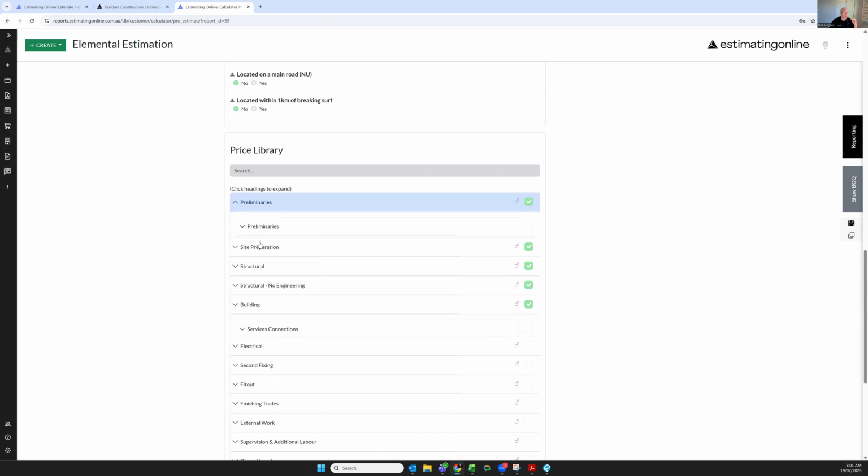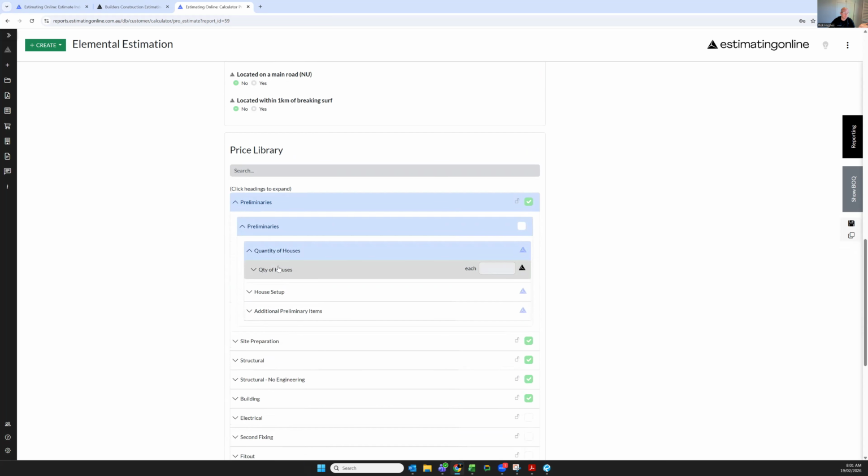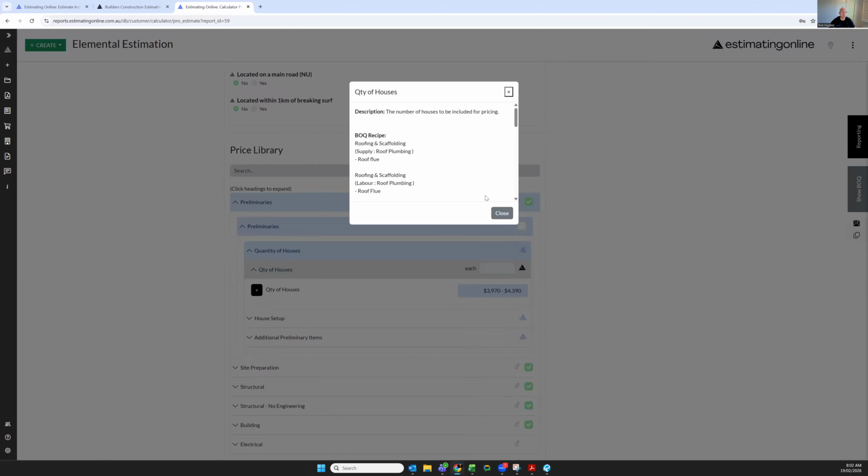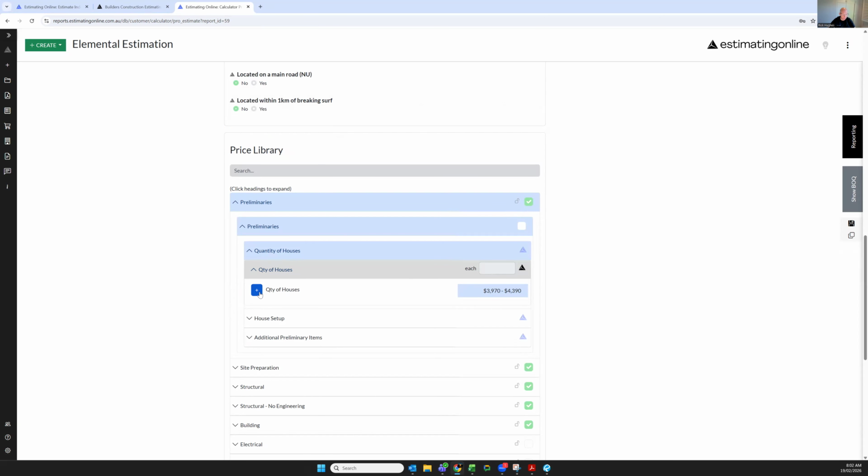From the start, we're going to talk about the preliminaries. It's simply how many houses you've got. Once you populate the quantity of houses, if you're unsure about what's going to happen, you click on the black triangle and it's going to tell you everything that's included. What I always recommend is that, regardless of the estimate, you always add the quantity of houses. It can always be adjusted inside the BOQ.